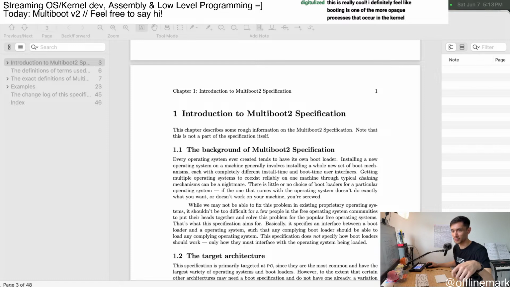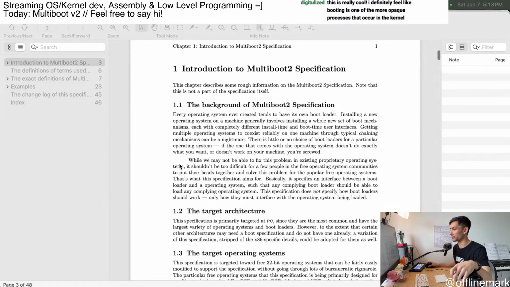Digitalize, this is really cool. I feel like booting is one of the more opaque processes that occur in the kernel. Yeah, absolutely, definitely. A lot of that stuff is very, very witchcraft-like.